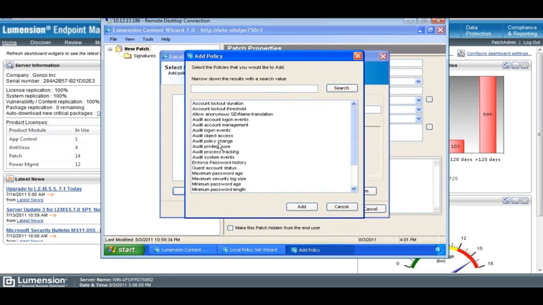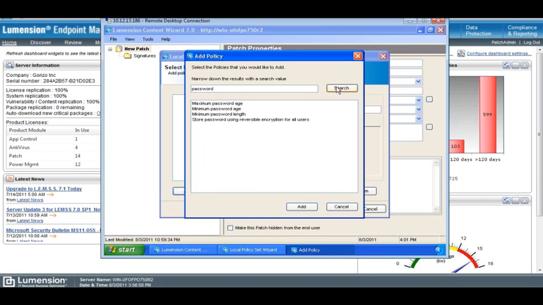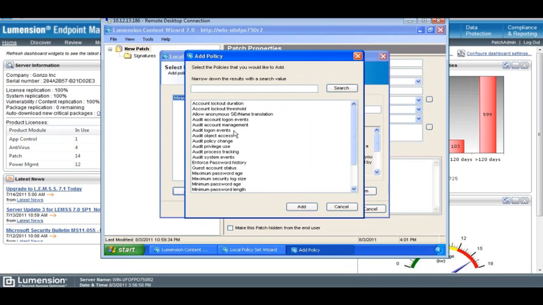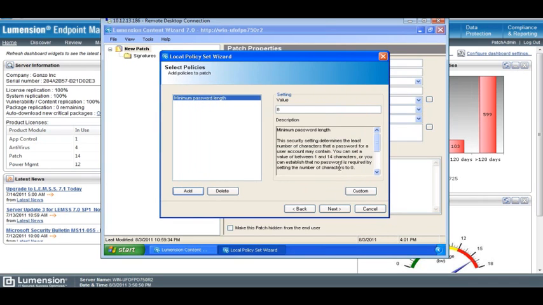and I can add to that list. And in this case, I want to set, say, password length. So I'm just going to do a search for password from all the different policy types. Here's the policy type for minimum password length. I want to add that here. And also note that I can add multiple policies to this single patch. In this case, I'll just keep it to the minimum password length, but I could go ahead and add different policy content to this at the same time if I wanted to.